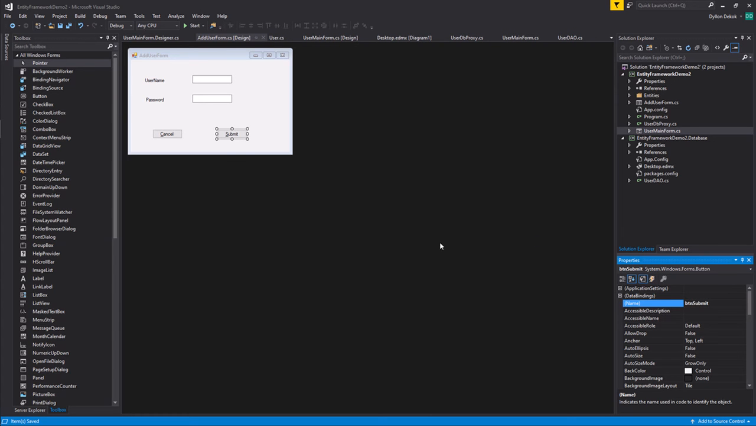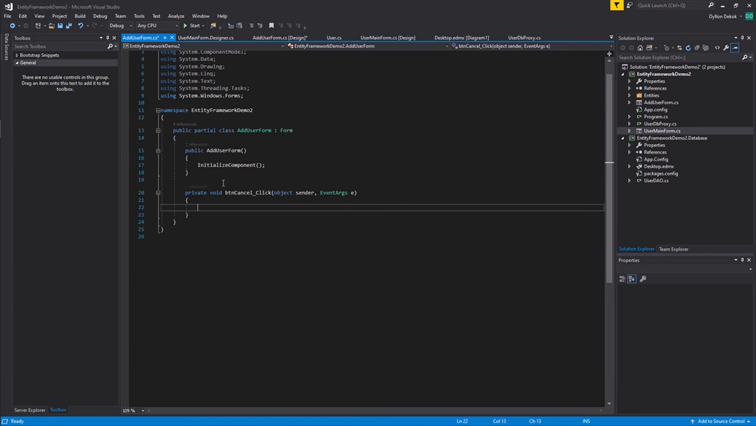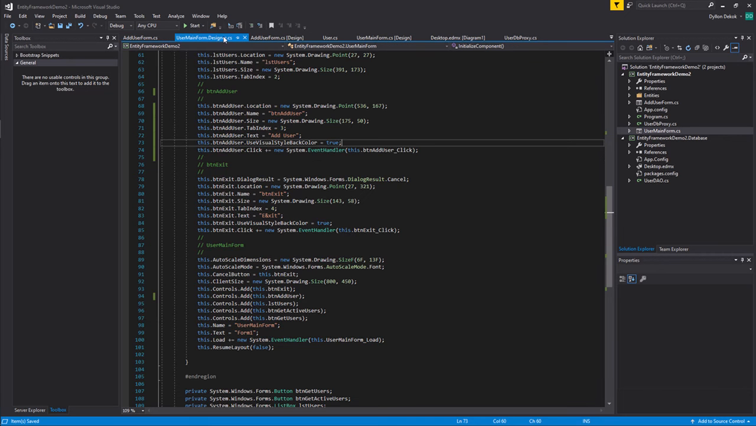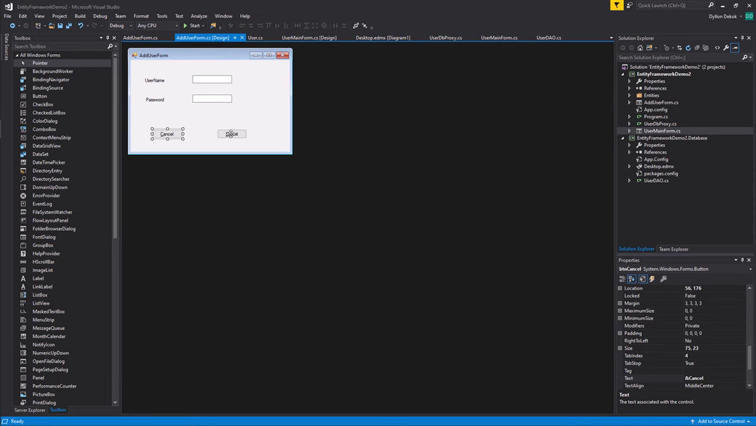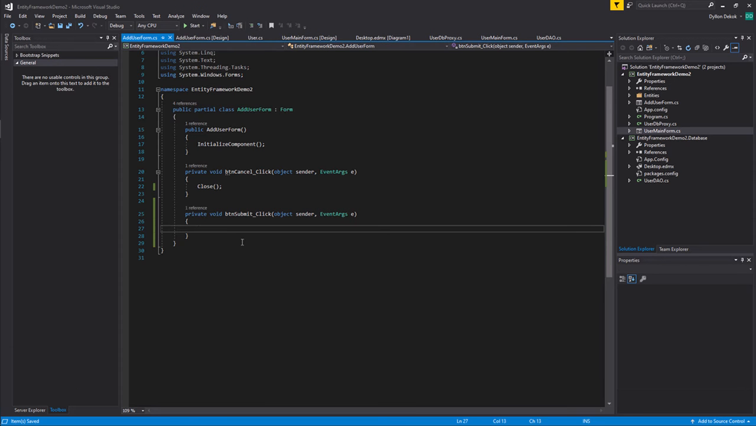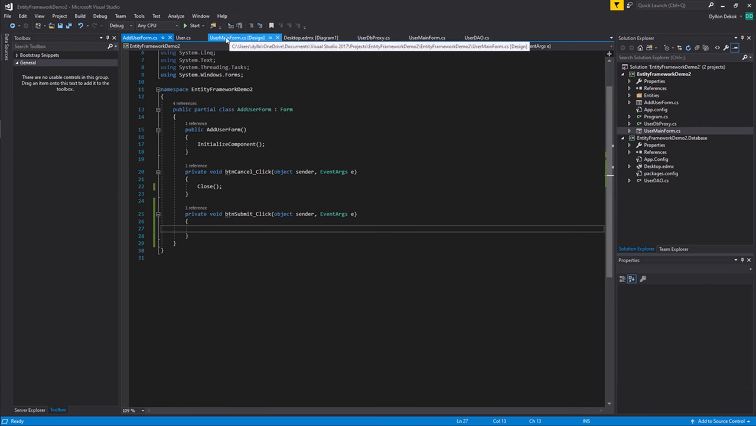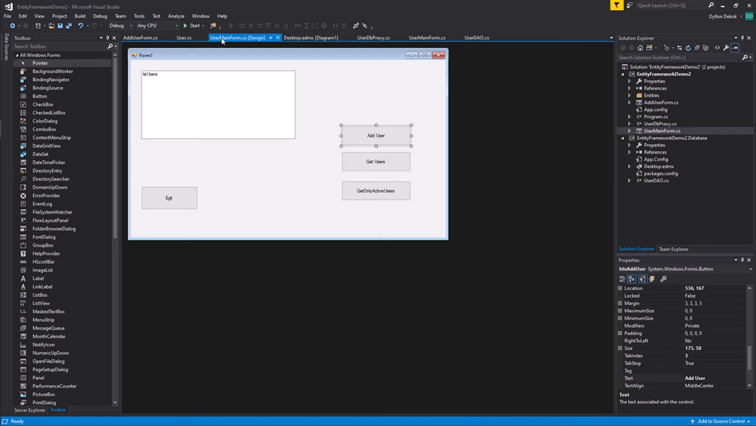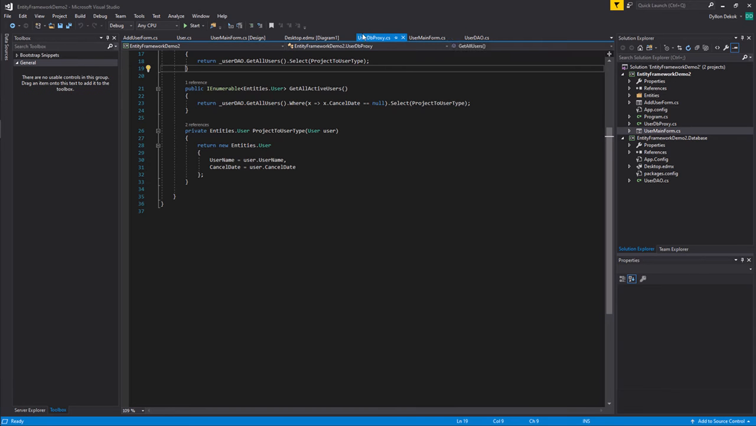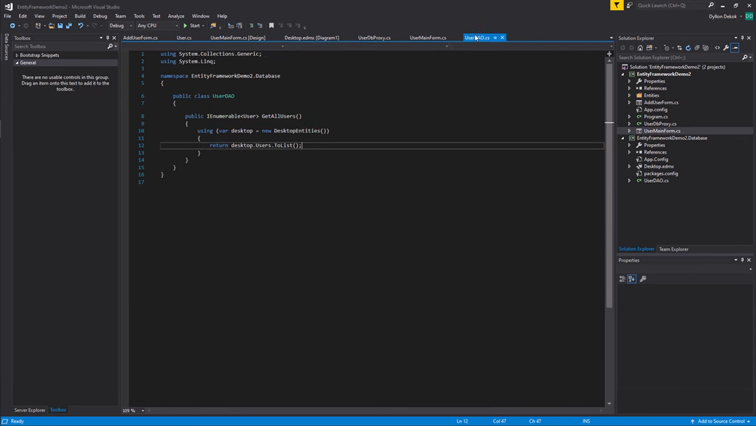Alright. So here we can simply close the form. And then here we actually want to provide an implementation for adding a user to the database. So let's go ahead and close out this form. See if there's anything else I can close out of. Okay.